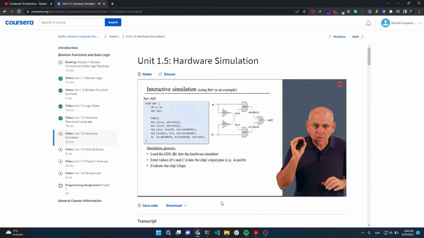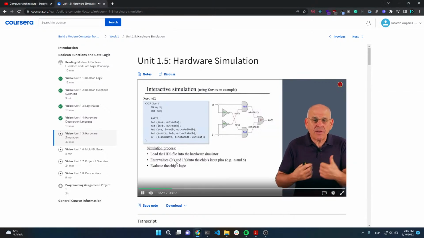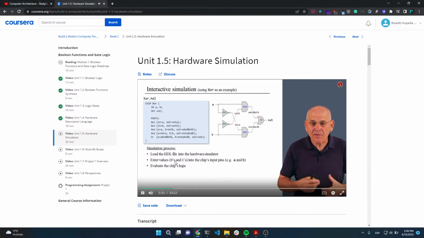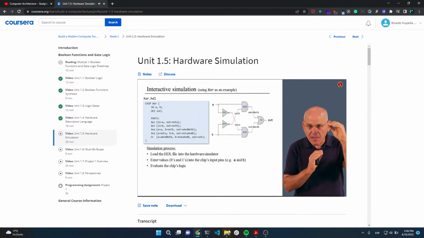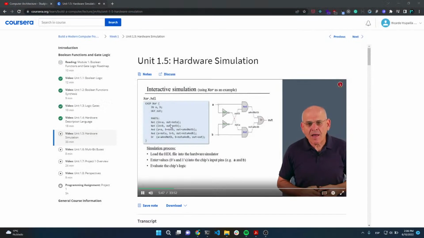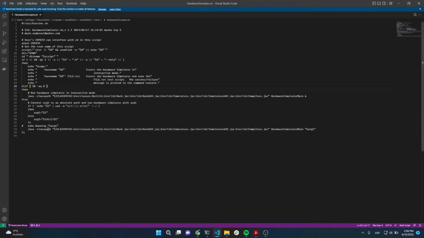The simulator will not do anything until we tell it to actually consider the new inputs that we entered and evaluate the chip's logic. If we do this, the simulator will take these values, these zeros and ones or whatever we entered, and will pipe them through the architecture. At some point, something will come out from the output pin of the chip. At that point, we can inspect what actually materialized. So we can observe the outputs of the chip, in this particular case, the value of the out pin.